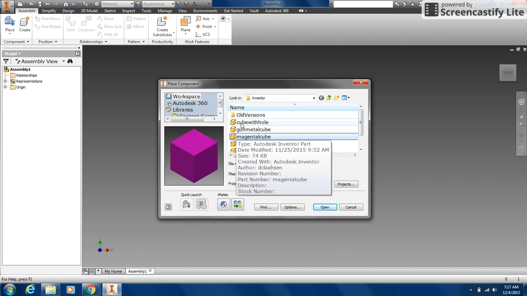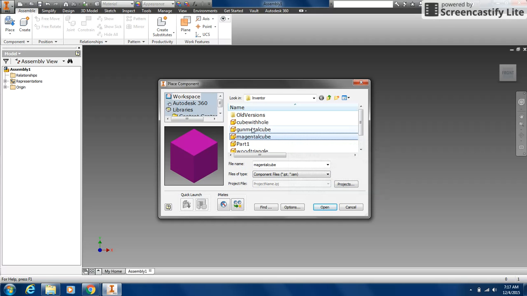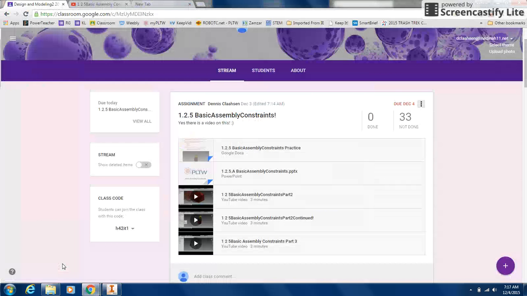All right, so I'll leave you there. And again, if you just watched this video at the very end and you're saying, what do I do for the assembly? Don't forget, there is a video, Basic Assembly Constraints Part 2. This is pretty much where I'm leaving you off about how to put those in that assembly file and then how to move them around.